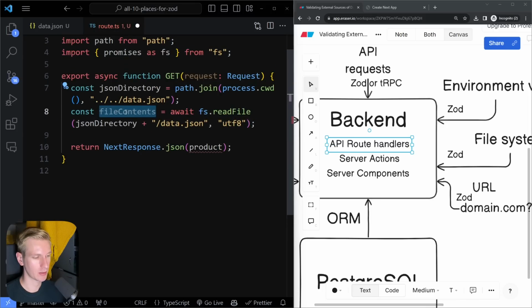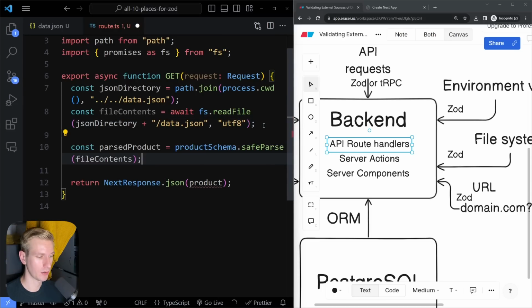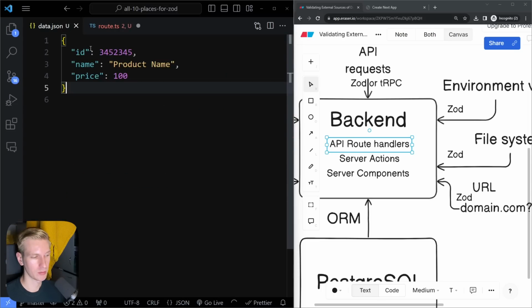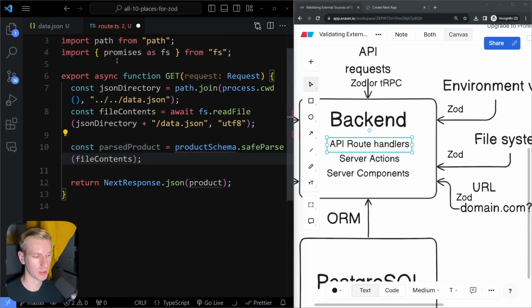So then we get the file contents, but again, we don't know for sure whether that's the shape that we expect it to be. So then we can run this through some product schema that we may have, which will just make sure that it has this ID, name, and price, and also, for example, whether price is a number, right? So we would create a product schema like we've done before, and then we can rest assured that what we got from the file system is indeed the shape that we expect it to be.